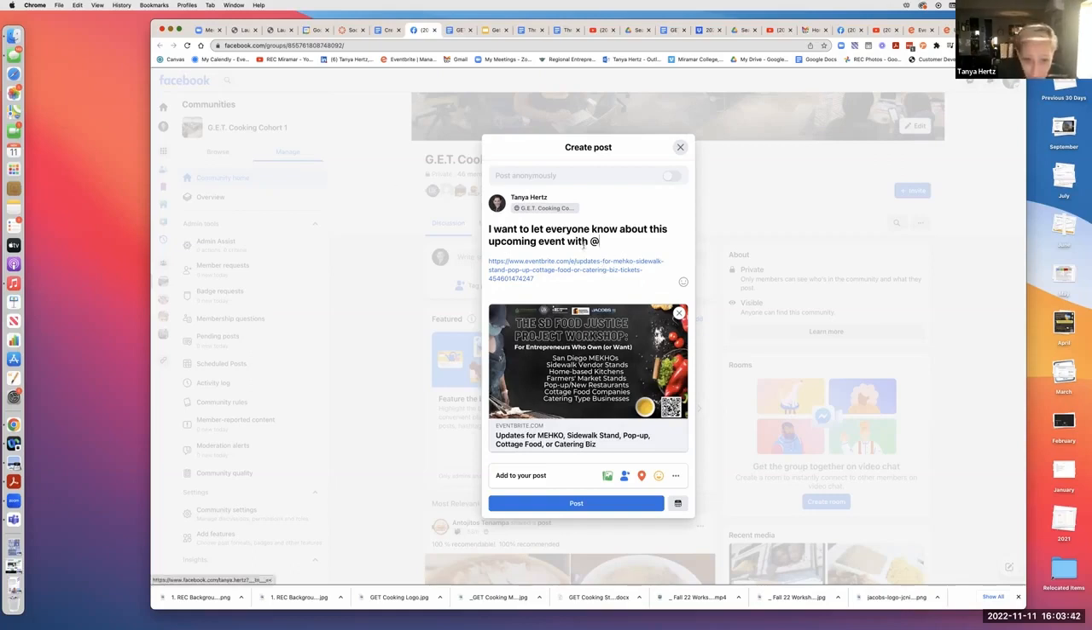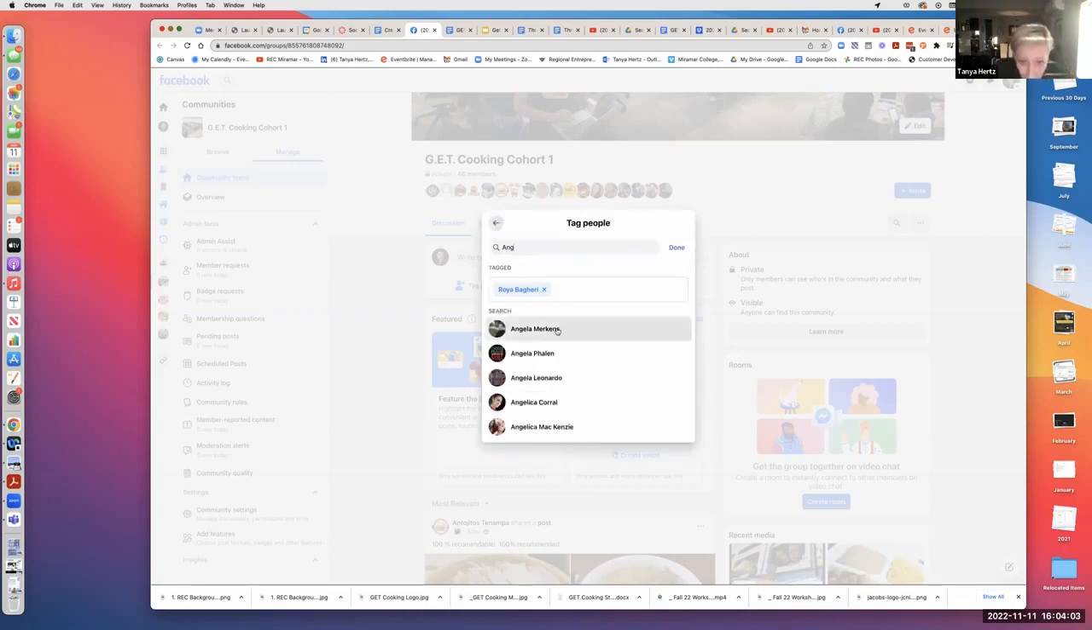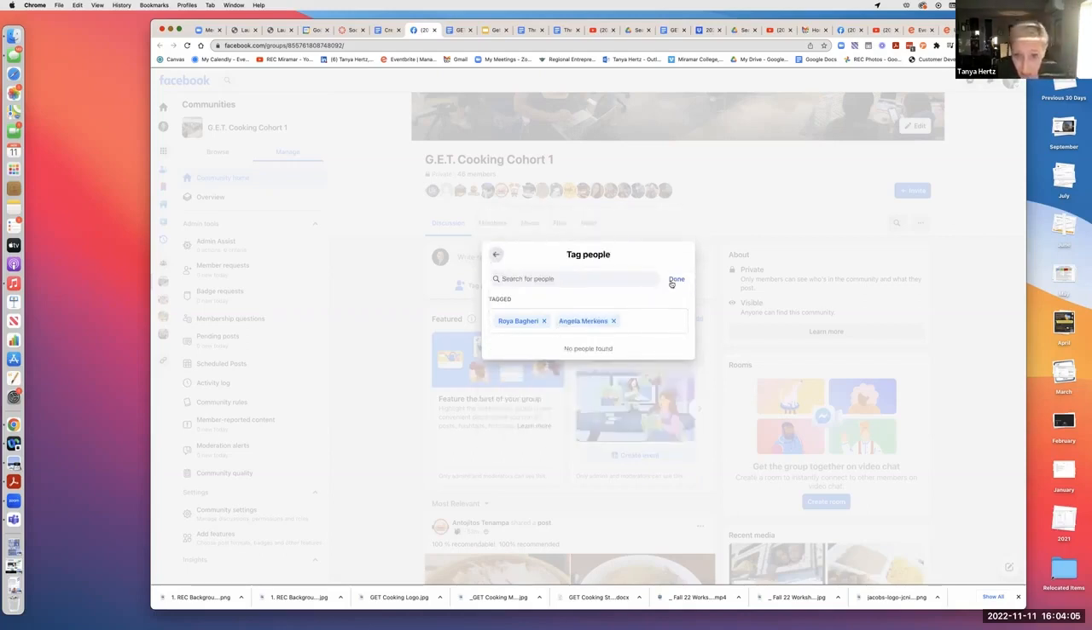So if it was just me posting without any in-text tags, without any additional things tagged, what would happen is it would only go in front of my eyes. But I know also that I can tag Roya, I can tag Angela, I can tag all sorts of other people in that tag too, which can expand the reach.